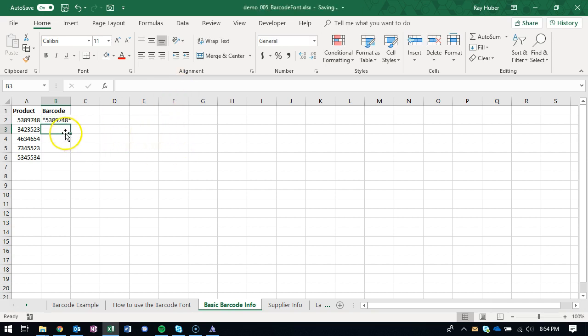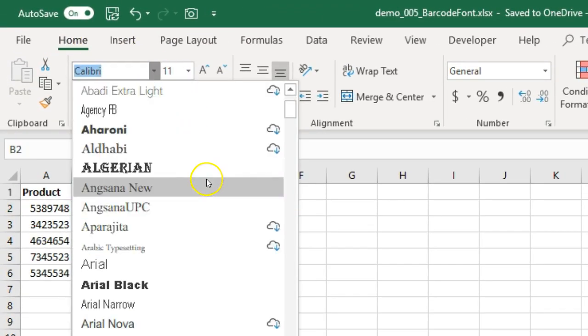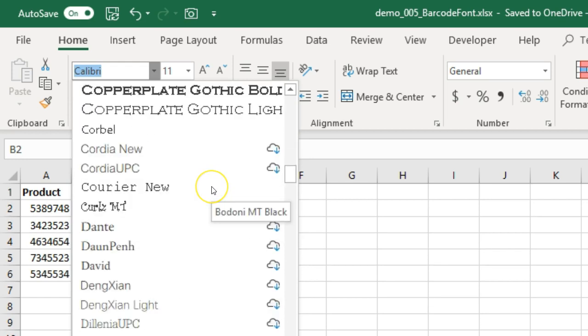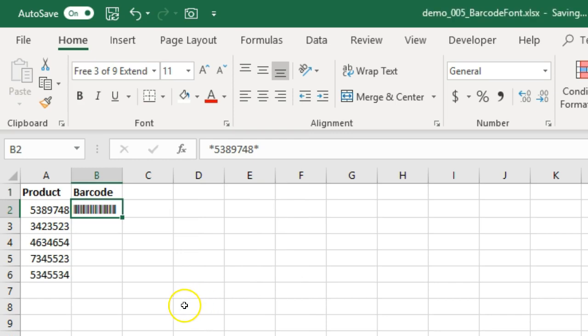Now to go ahead and take this modified part number code and turn it into a barcode, all you need to do is change the font. Go to the Home menu at the top of Excel and change the font using the drop-down menu. Make sure that you have the correct cells with barcode numbers in them selected when you do this, or the formatting won't be applied to those cells.